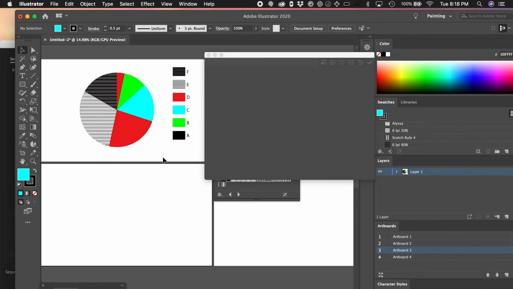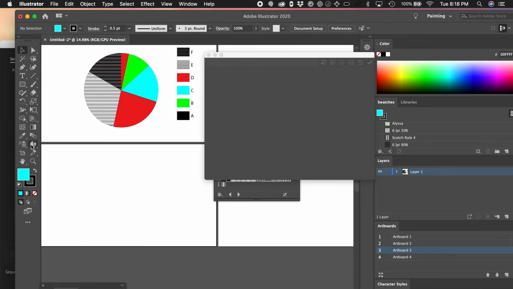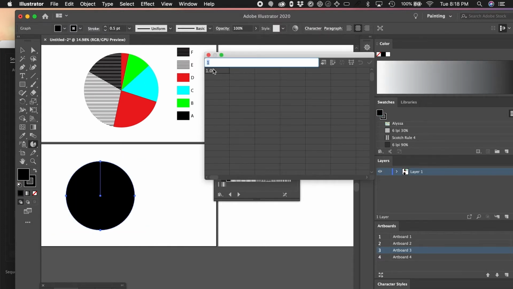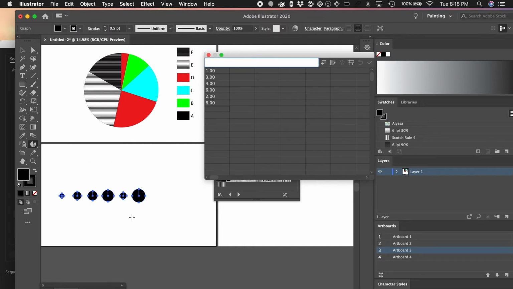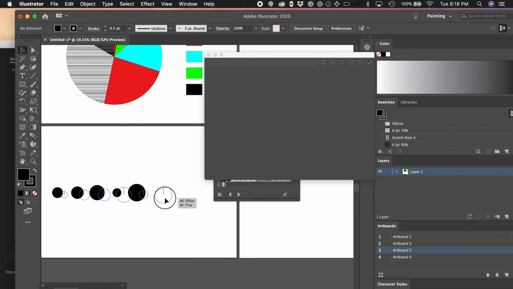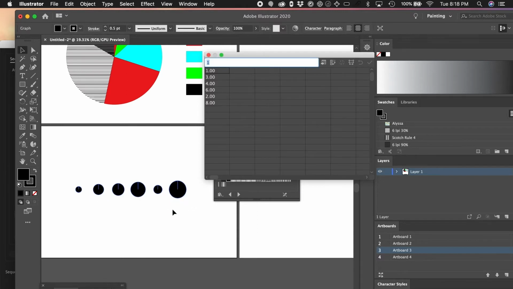Let's do a bubble chart next. So it's the same technique, except I want the numbers to go vertically. So for a bubble chart, these things are going to be mapped this way. In this situation, the area of each circle is relative to the value over in here.